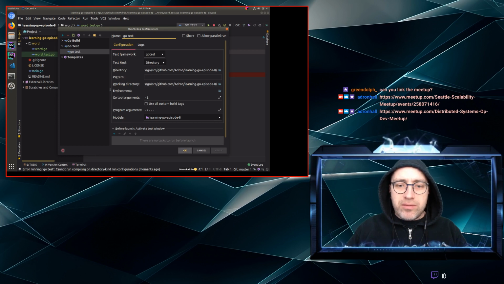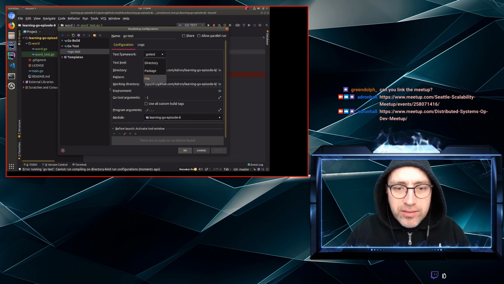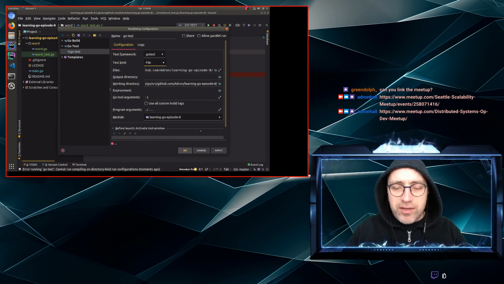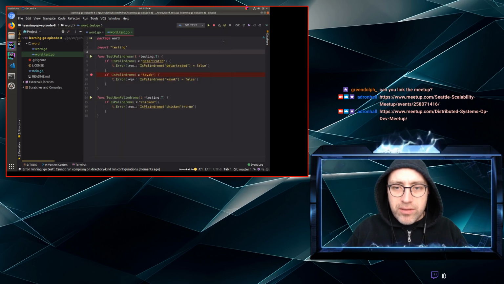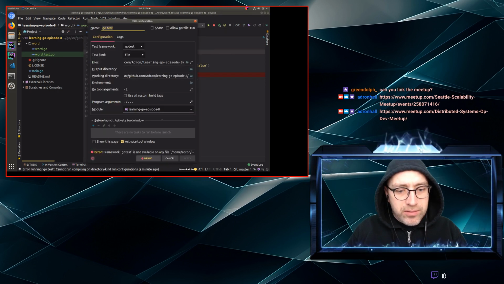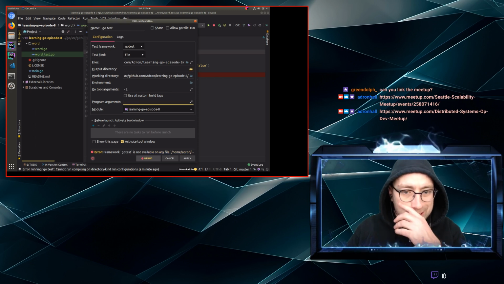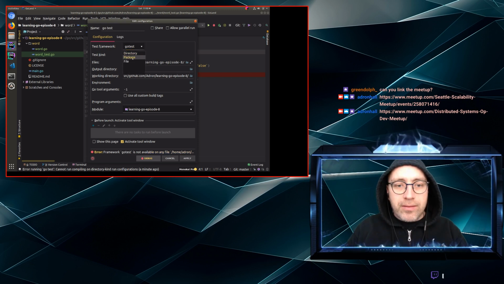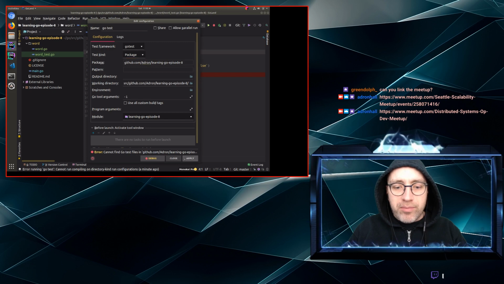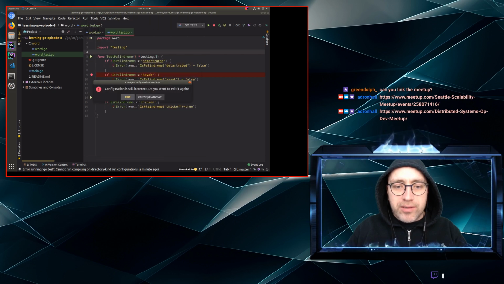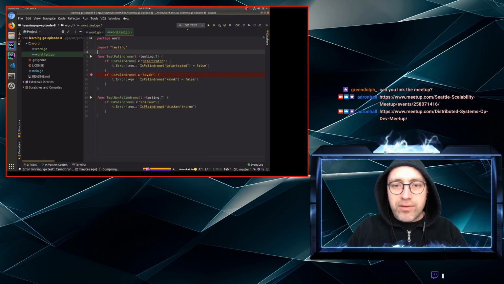All right. So, trying to get this stupid thing to run. Let's see here. We'll do file. And what does that make us do? Oh no. Framework Go test not available on any file ends, whatever that means. So program arguments, take that away. Back on package, let's see what it says. No, it's still not going to run on that one either.